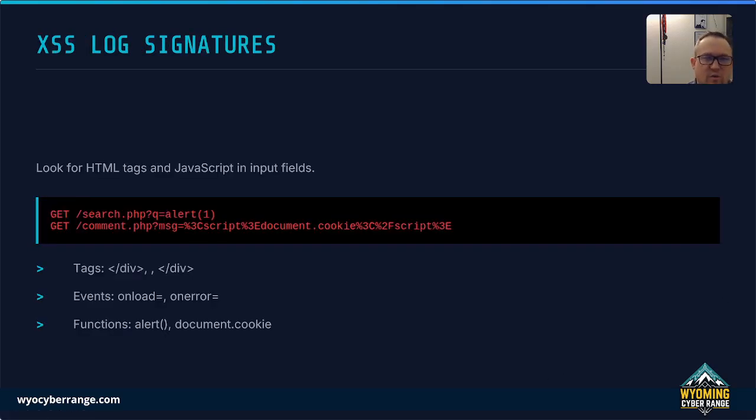Now, what are those signatures going to look like for us? Cross-site scripting log signatures are relatively easy to spot as long as they're not obfuscated. Okay, so if we look for HTML tags or JavaScript within input fields, normally we can find that there might be some cross-site scripting here. So we're going to be looking for things like div tags or angle brackets, and those would be some of those HTML. We may be looking for event handlers like onload, onerror, onclick, or we'll be looking for functions like alert or document.cookie. A lot of that is JavaScript, okay?